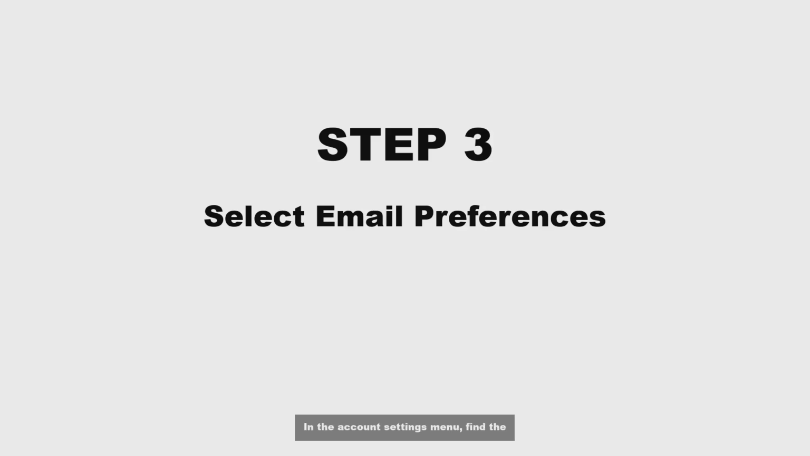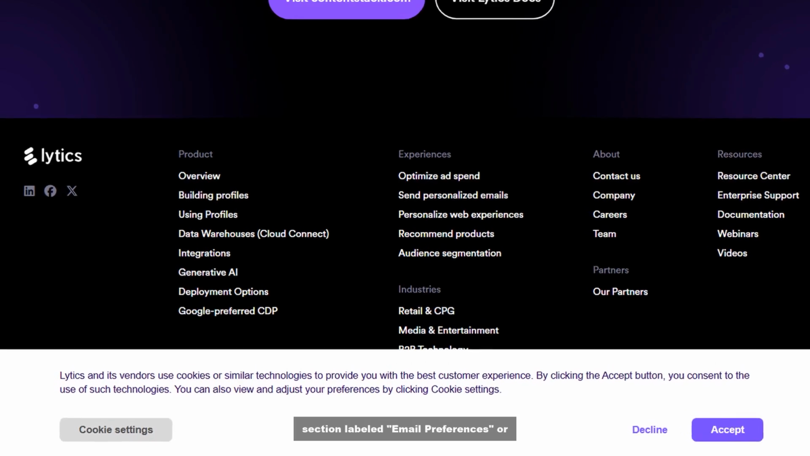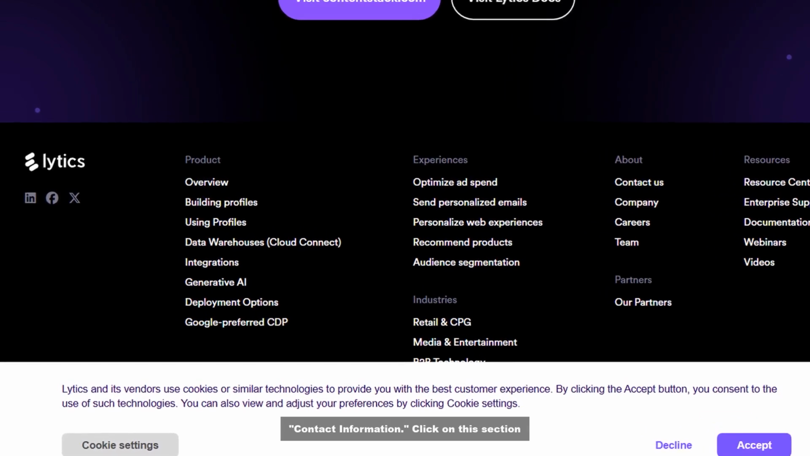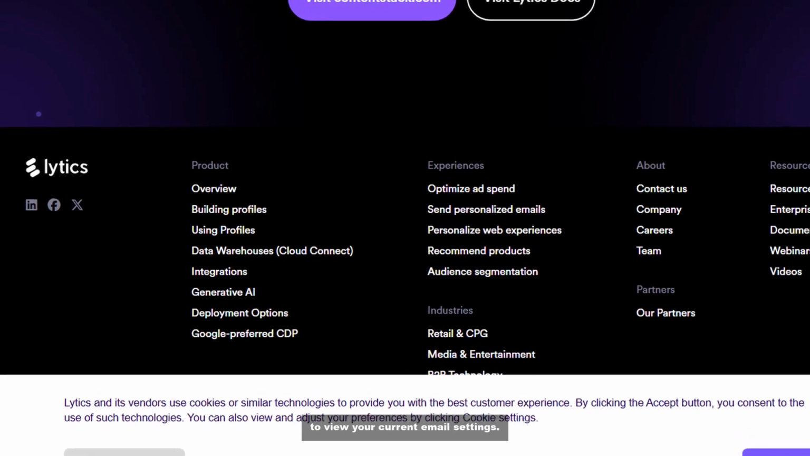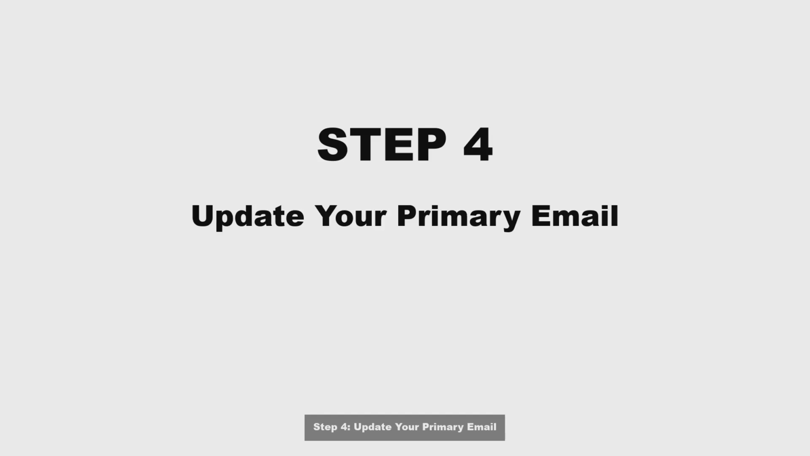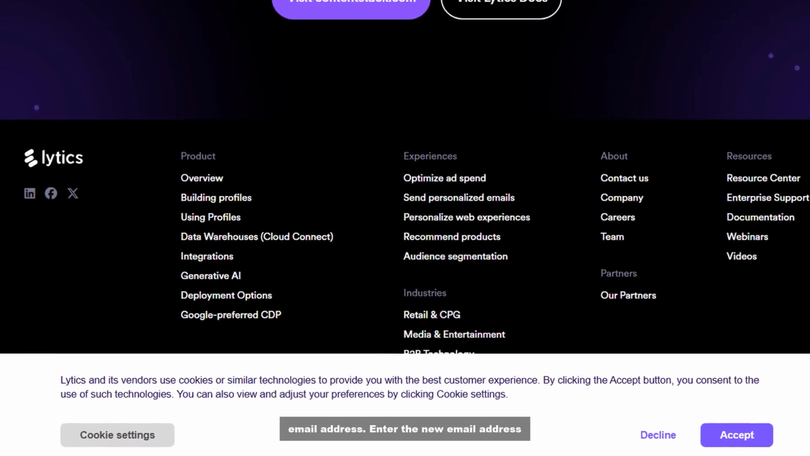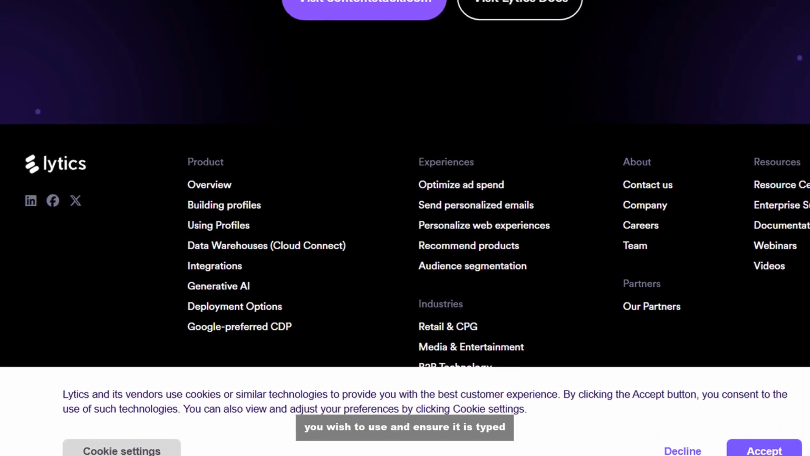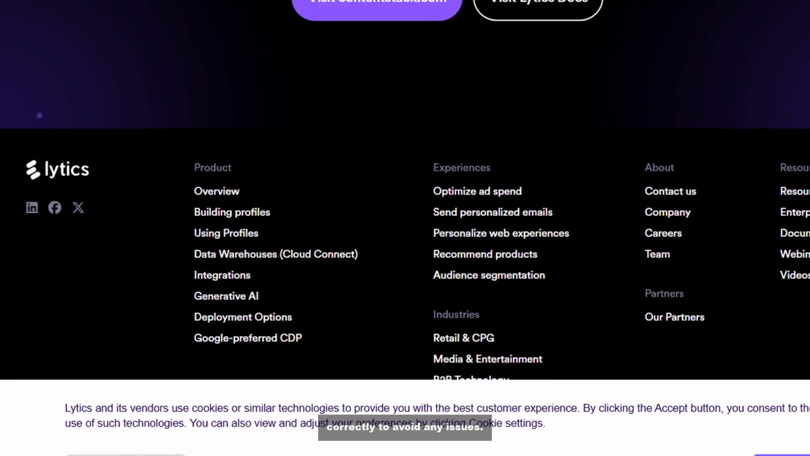Step 3. Select email preferences. In the account settings menu, find the section labeled Email Preferences or Contact Information. Click on this section to view your current email settings. Step 4. Update your primary email. Look for the option to change your primary email address. Enter the new email address you wish to use and ensure it is typed correctly to avoid any issues.